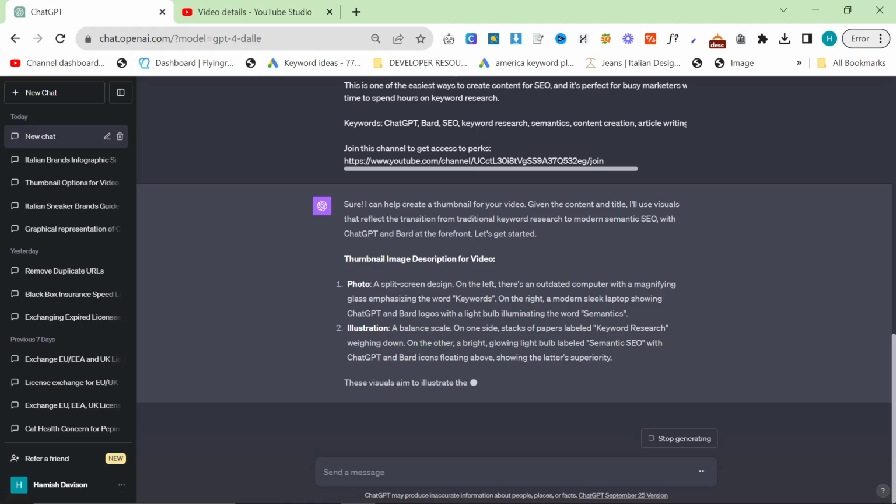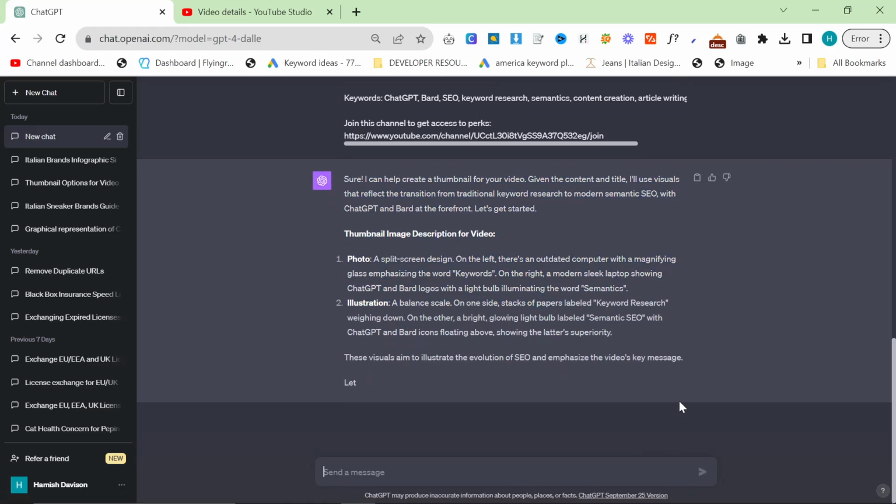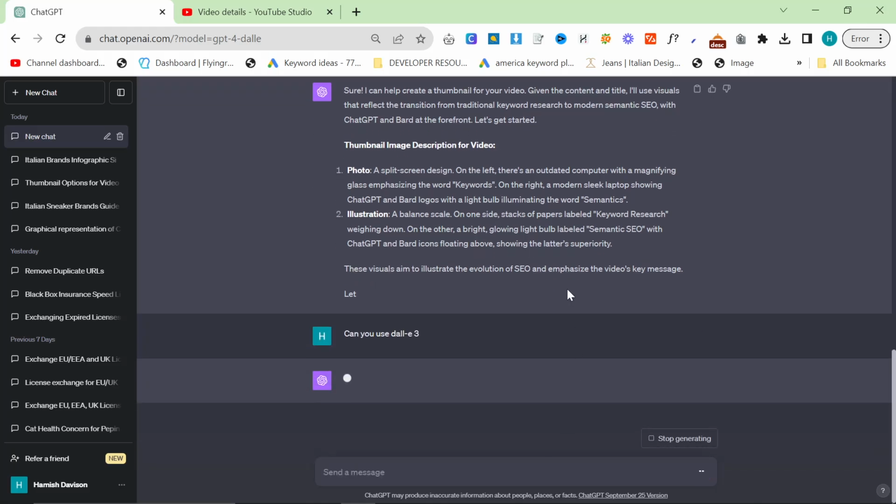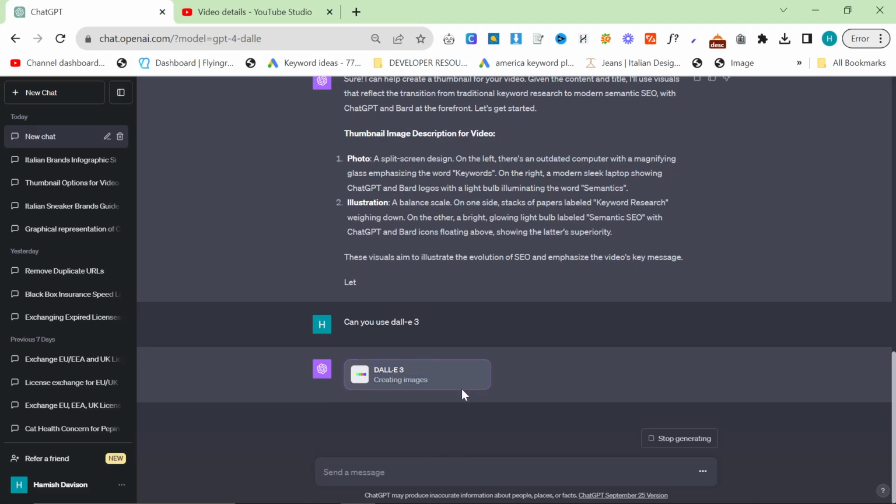So as you can see, it's gone completely wrong here. It's just giving me text. I'm going to press stop generating and say, can you use Dall-E 3? I'm going to press enter again. And this time it should start producing the thumbnail. As you can see, it says Dall-E creating images.